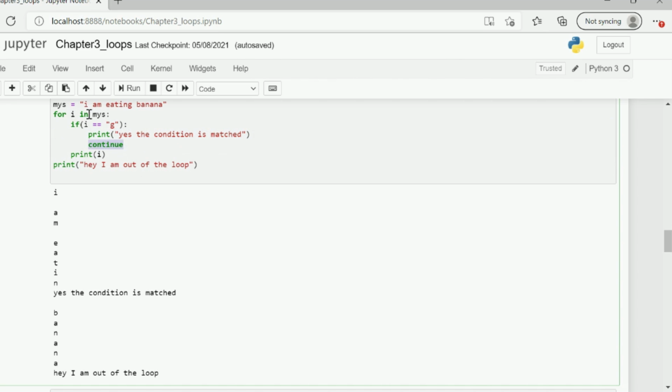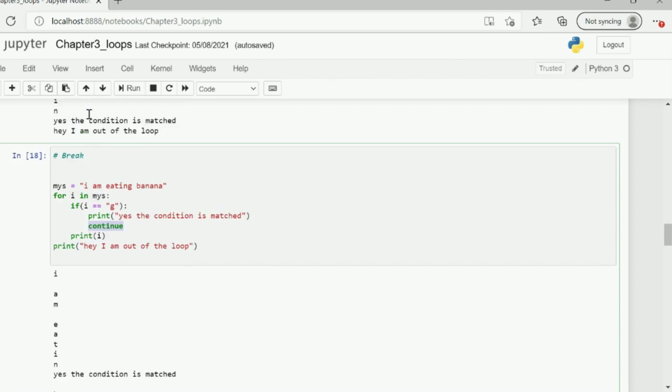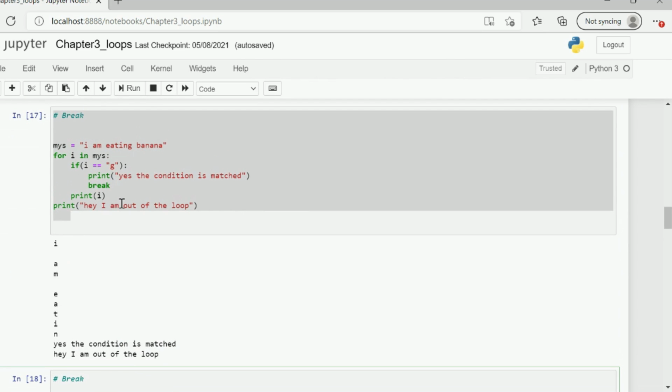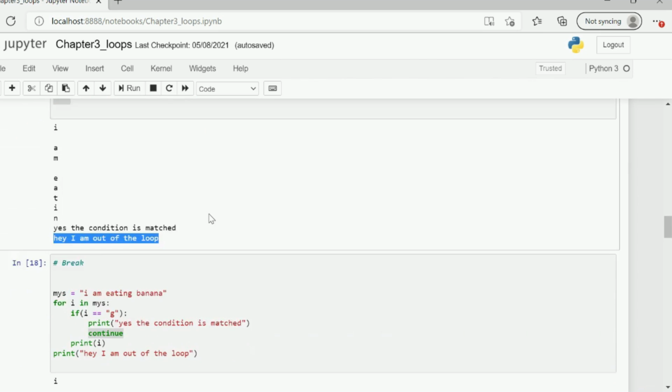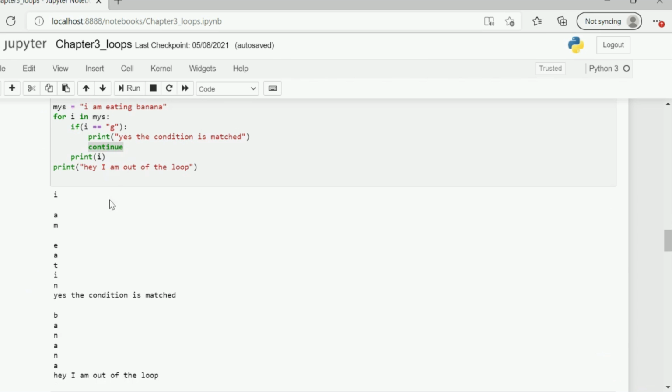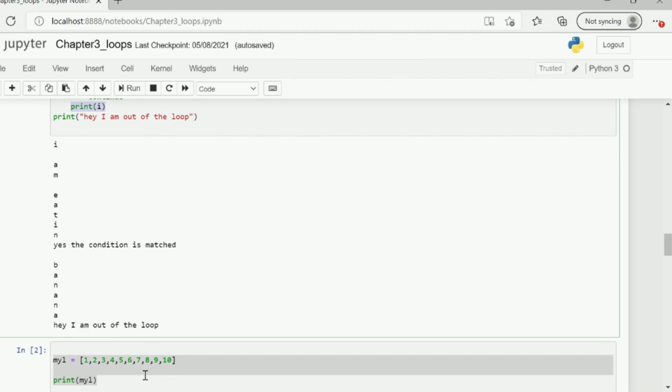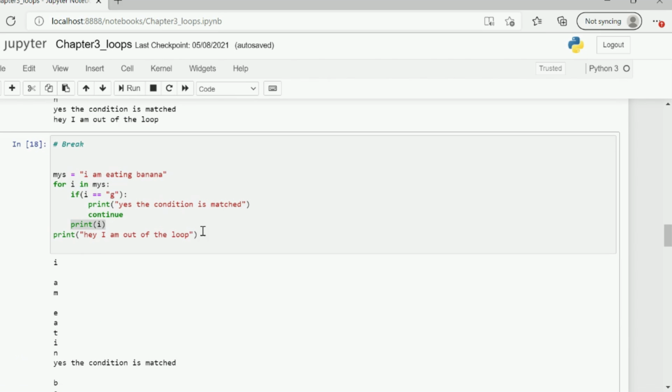So the for loop is not going to break with continue, but with break, the loop is going to break. You see that after G, nothing is being printed, and immediately the exit message, which is outside the scope of the for, is being printed. But here, only the condition which is matched prints, and continue prohibits me from printing this print I, and goes to the next iteration. So it just skipped that and again started printing what is outside, and at the end it also printed, hey, I am out of the loop. That is the last line of the program.